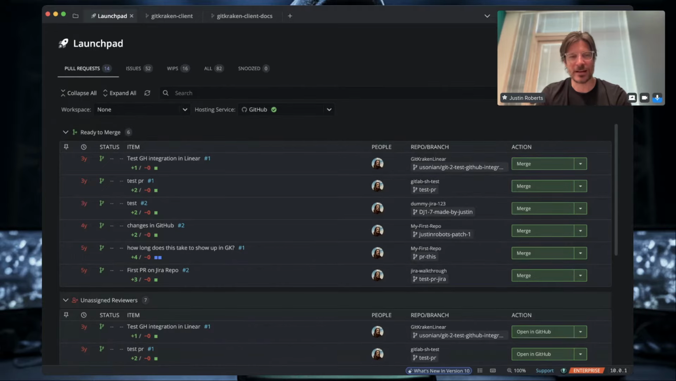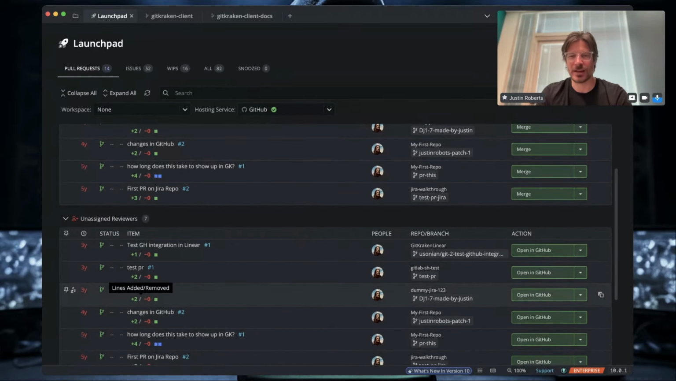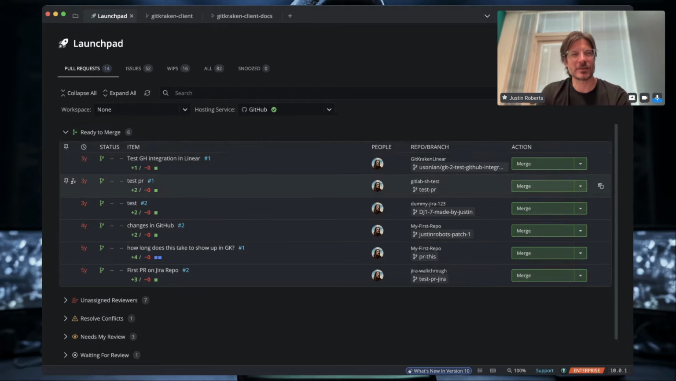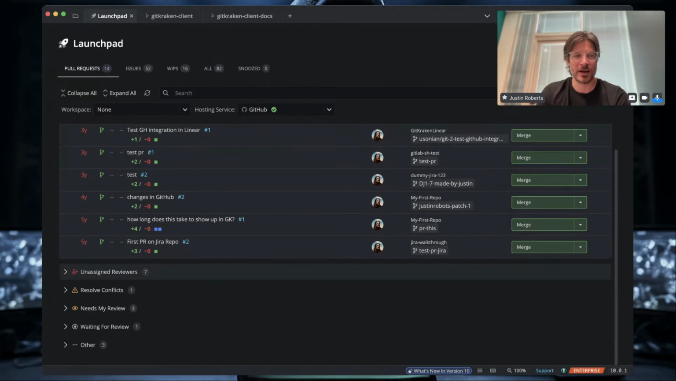I have 7 that have unassigned reviewers. These are things that I would want to go take care of so that I can unblock my team, so that I can get this PR moving on into the next stage. And if there's no assigned reviewers, that's going to keep that PR from progressing. So we try to take these PRs in and categorize them by really common categories that would help you understand what needs to be done. If I need to resolve conflicts on some, I should go do that.